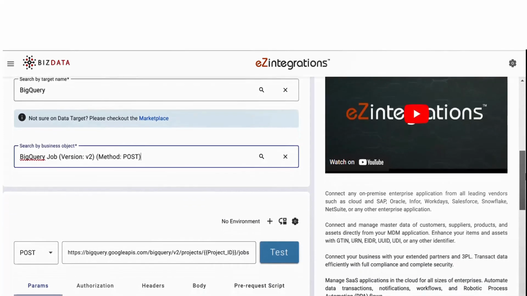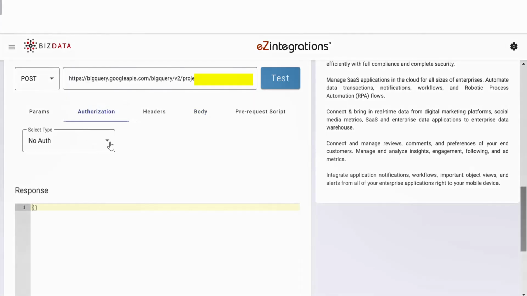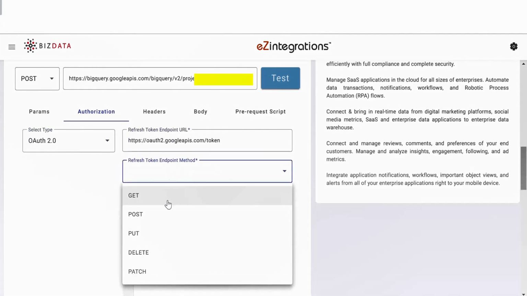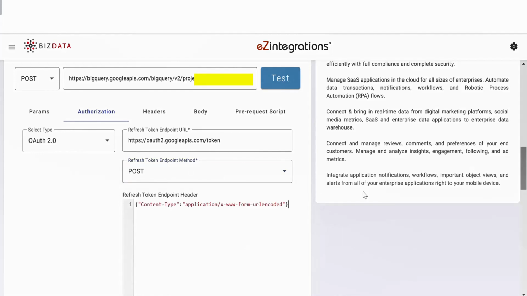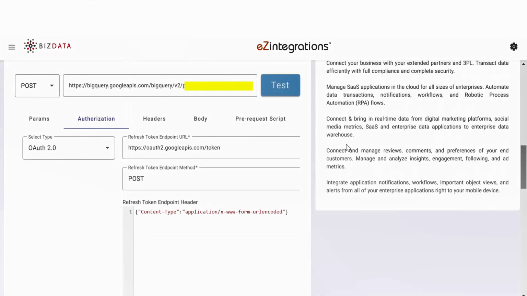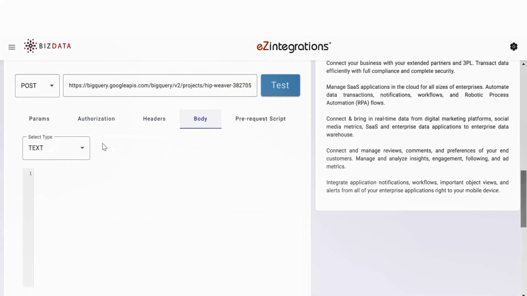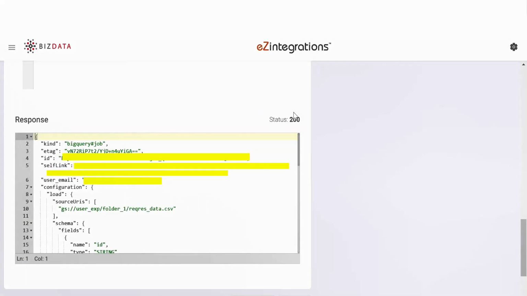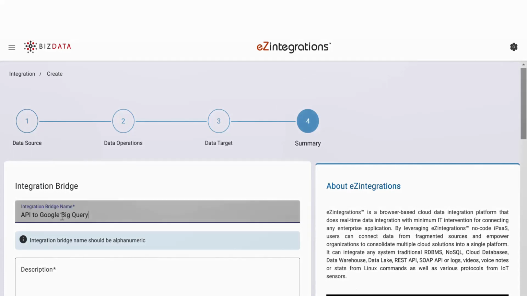Next, enter the authorization URL with ID. As the API has OAuth 2.0 authorization, provide the authorization details. Enter other required details. Then, test the API endpoint. Now, in the summary section, provide the name and description of the integration bridge.